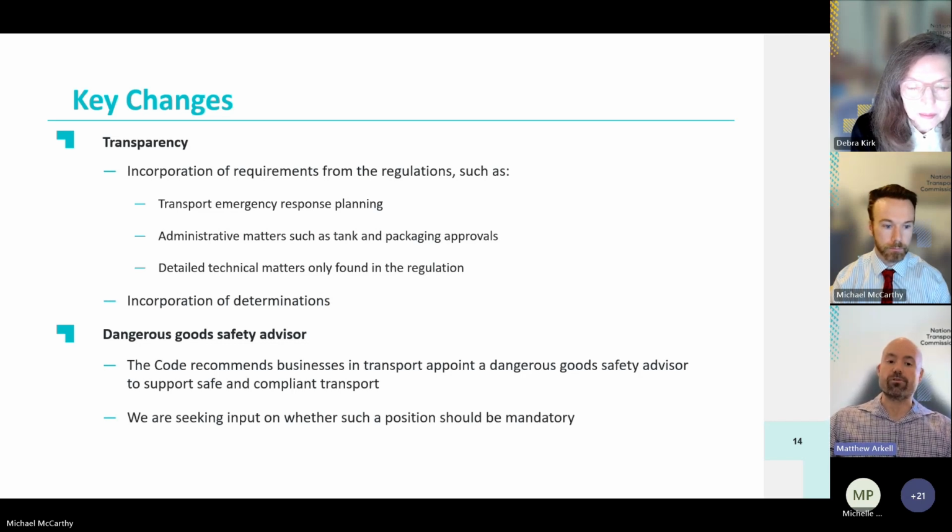We've also tried to incorporate determinations that have been issued over the years, and we are hoping to provide a better pathway in future for incorporating when a determination is made by competent authorities and it's appropriate to do so, that we incorporate those into future editions of the code.